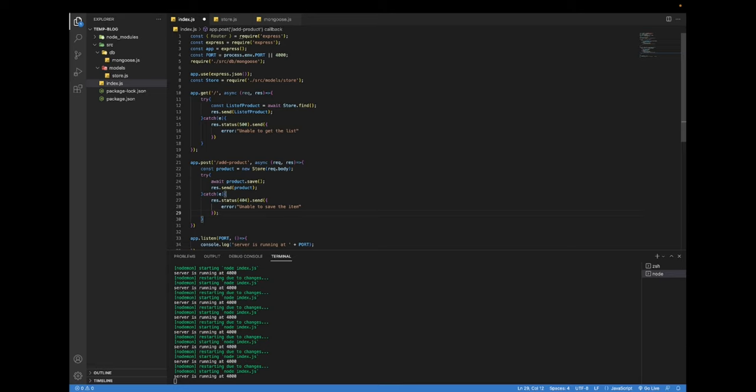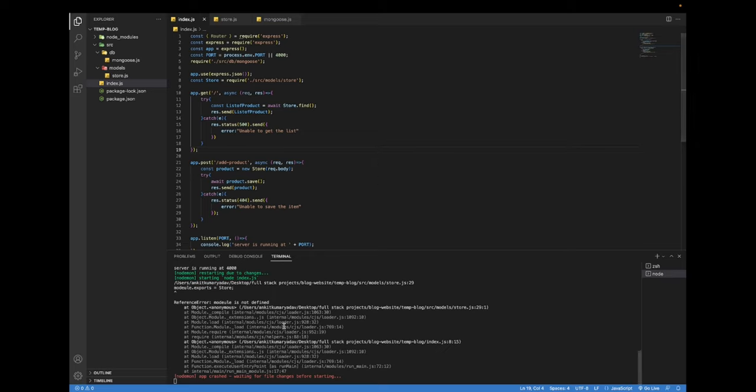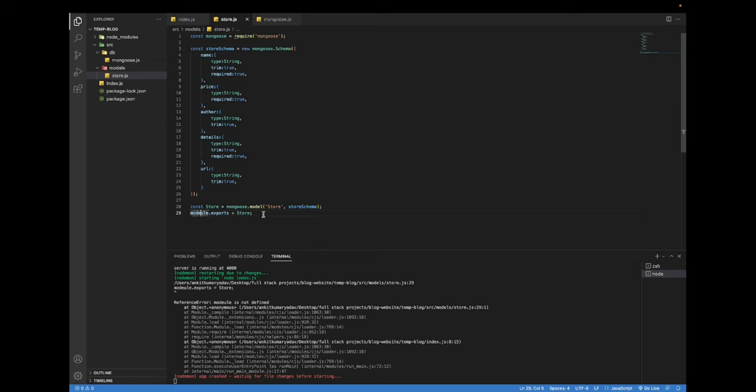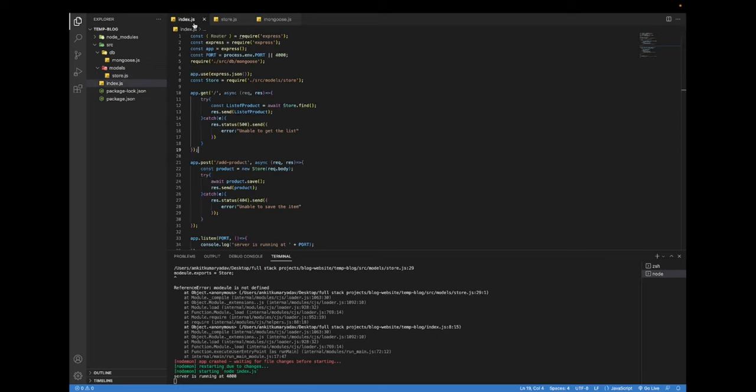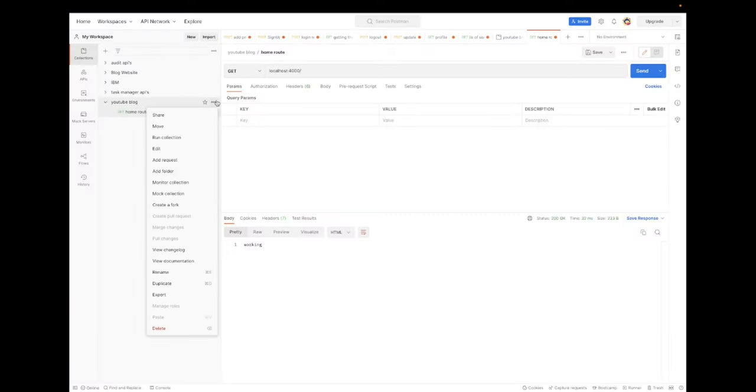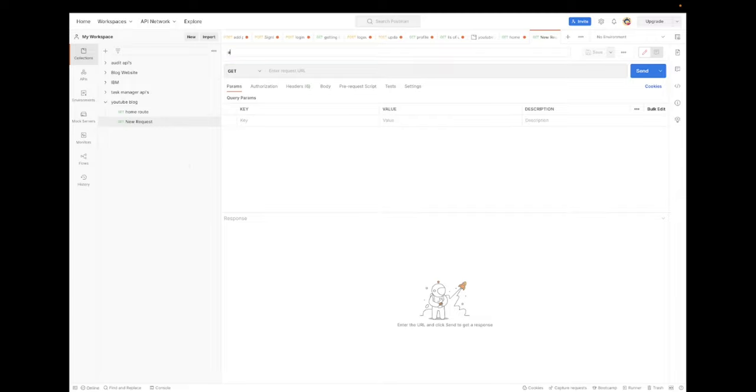So now our add product route has been completed. So the error is it sent typo module.exports. So now let us move to the Postman and create a new route for testing our add product route.